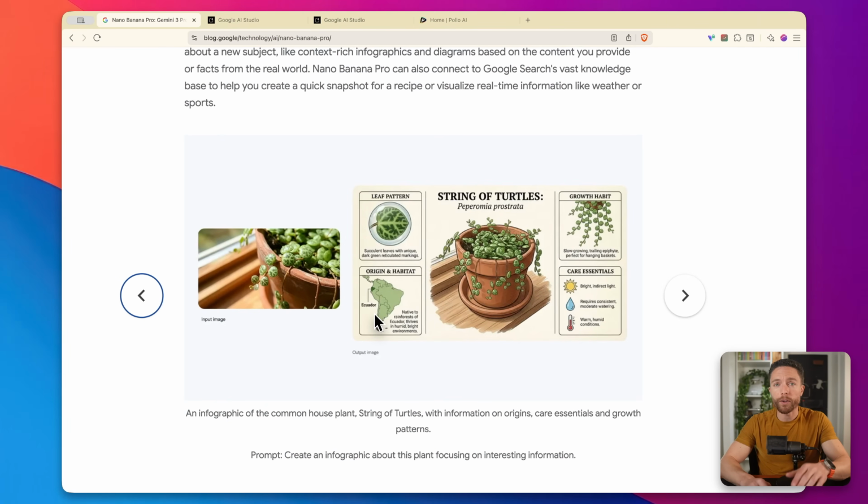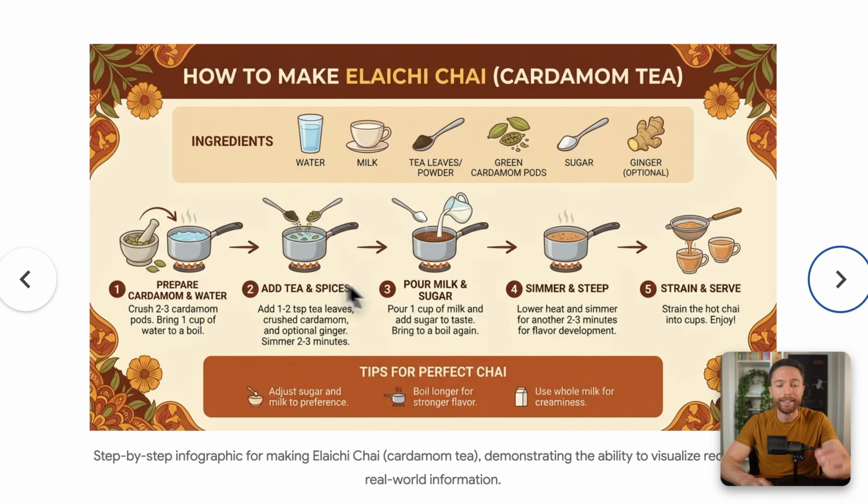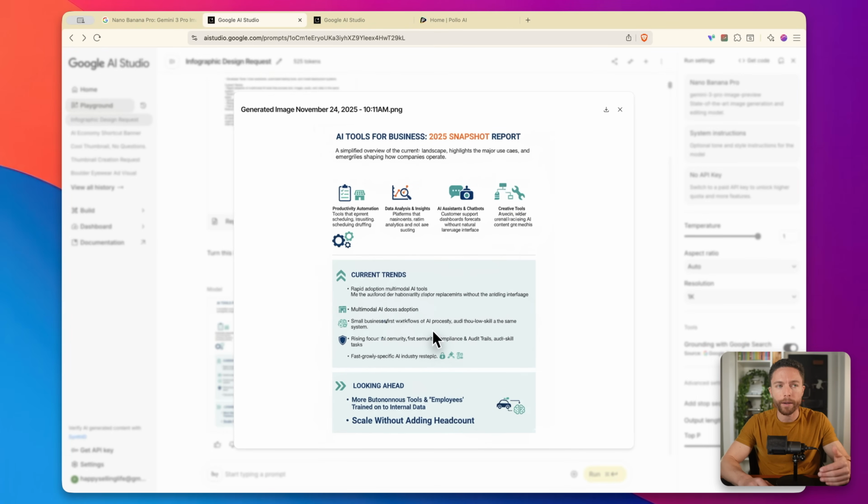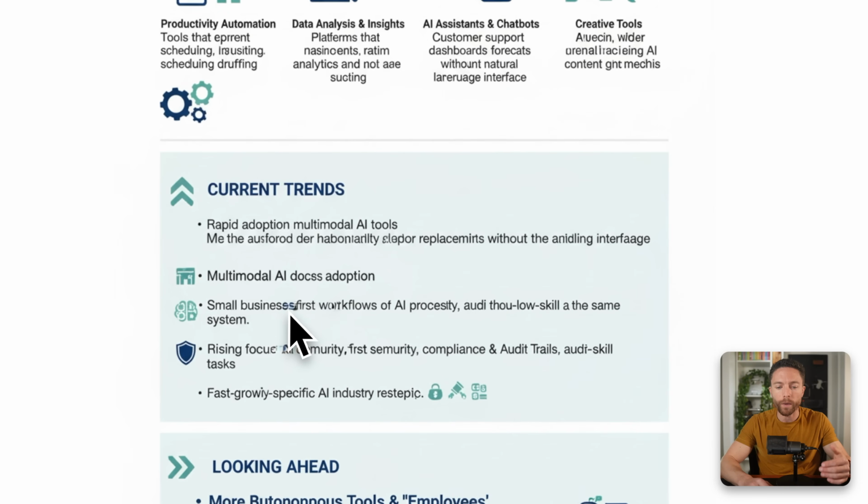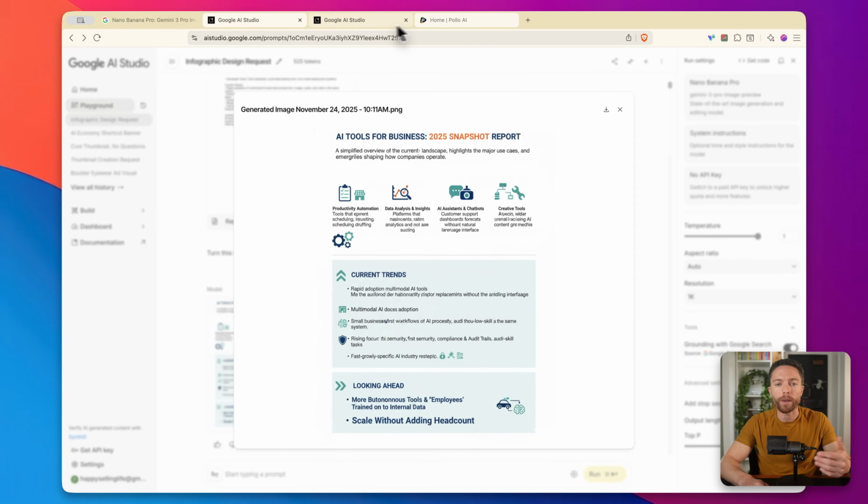Now, when Google first released Nano Banana Pro, one thing that they emphasized is that it's really good at putting text on images. And this is something that AI image generators have struggled with in the past. So we're going to try this out. I've tried this in the past with the regular Nano Banana, and you can see right here that it really struggled with words on images. So let's go ahead and try it with the Pro version.